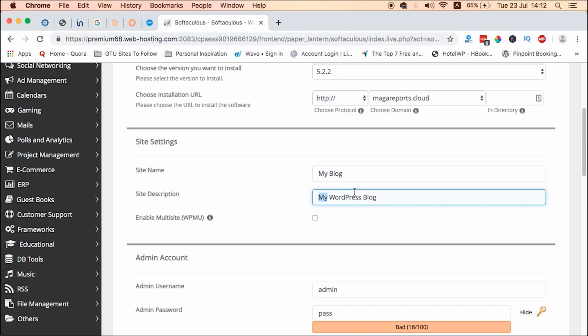Next, you can set up the site name, and this is going to be Maga Hotels, and then "Your comfort, our pride." That is like the site description.